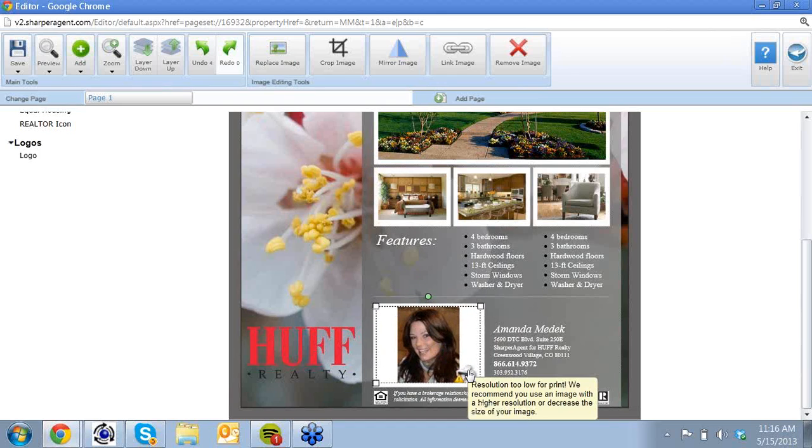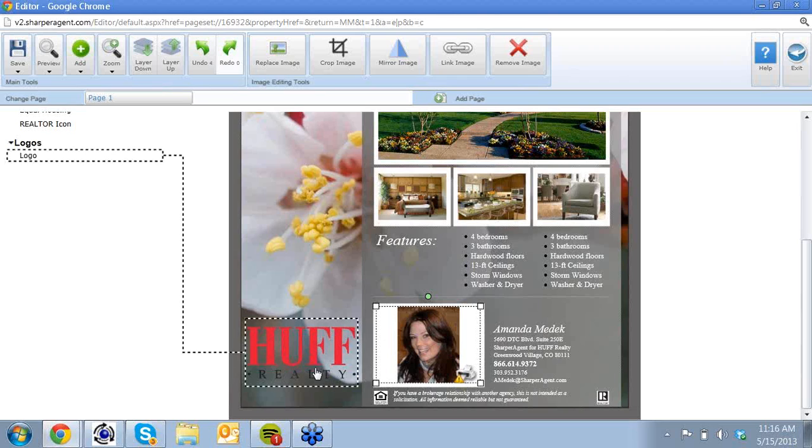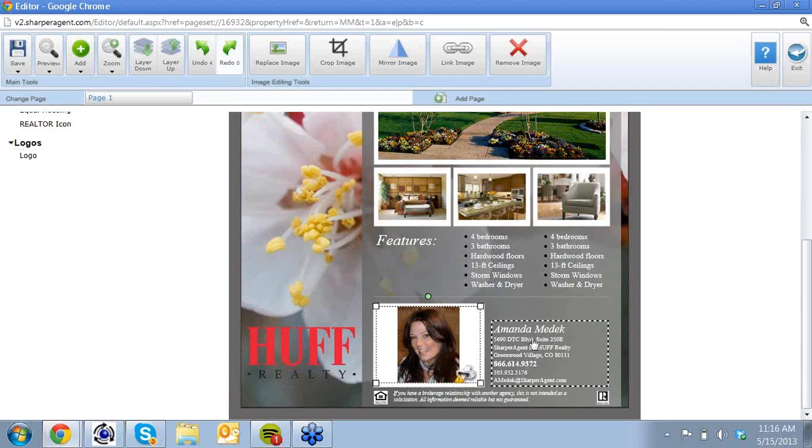If it is a pixelated image or it's a low resolution, you will get this little printer guy at the bottom, and if you hover over it, it's going to tell you that an image with higher resolution will print a little better. So same with our logos and our text information.